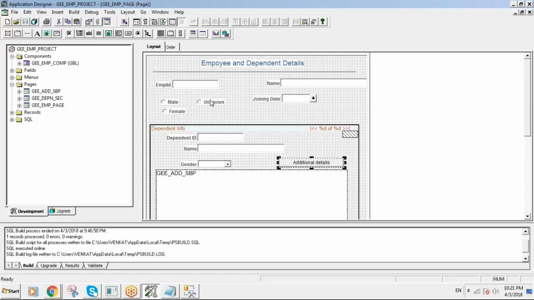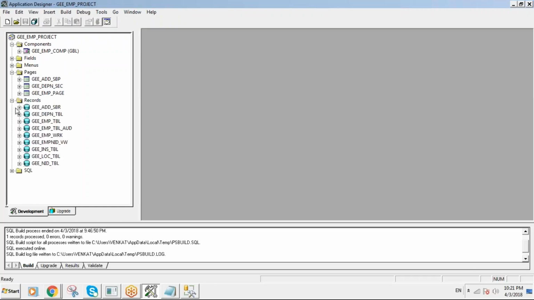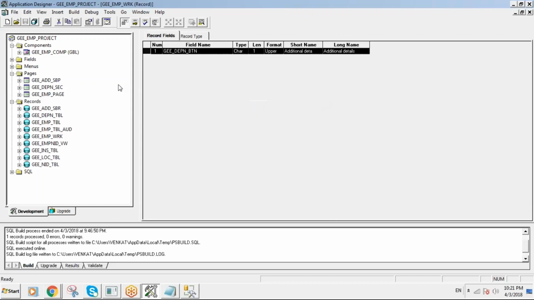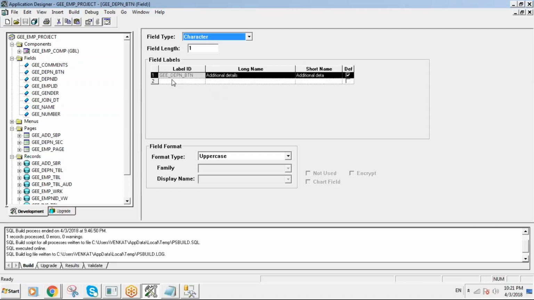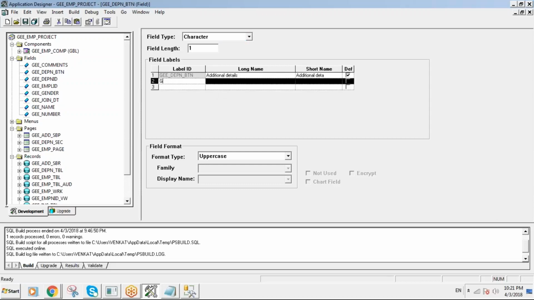Then what we have to do? Yes, Venkat, we can do the derived record. Yes, absolutely. We have to create one more derived record? No, derived record is already there. You can add a new field and you can use it as a group box. Yes, you're right. Now, I don't want to go that. Open the field. I'm going to use the same field as a group box. I'm adding the label ID. Group box. Okay. My group box label is select gender.